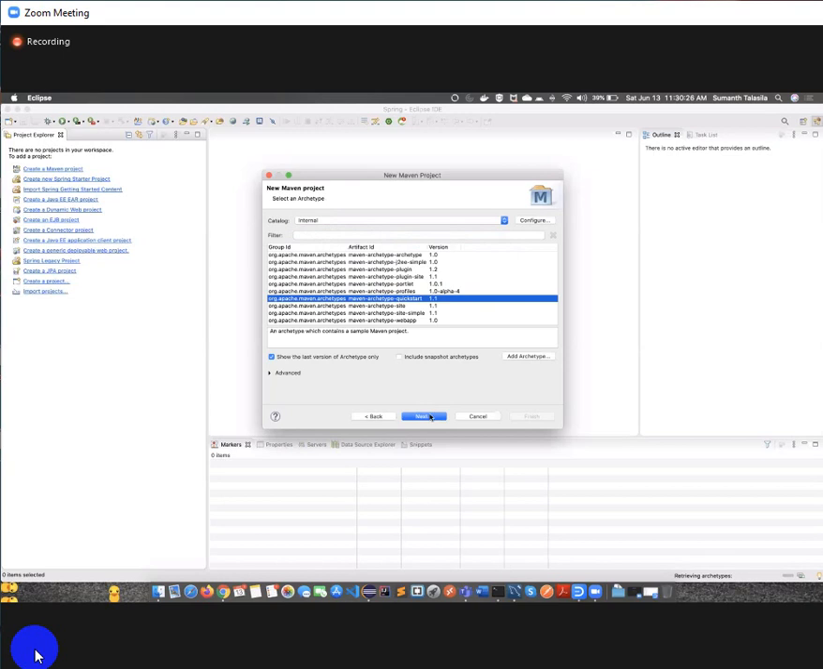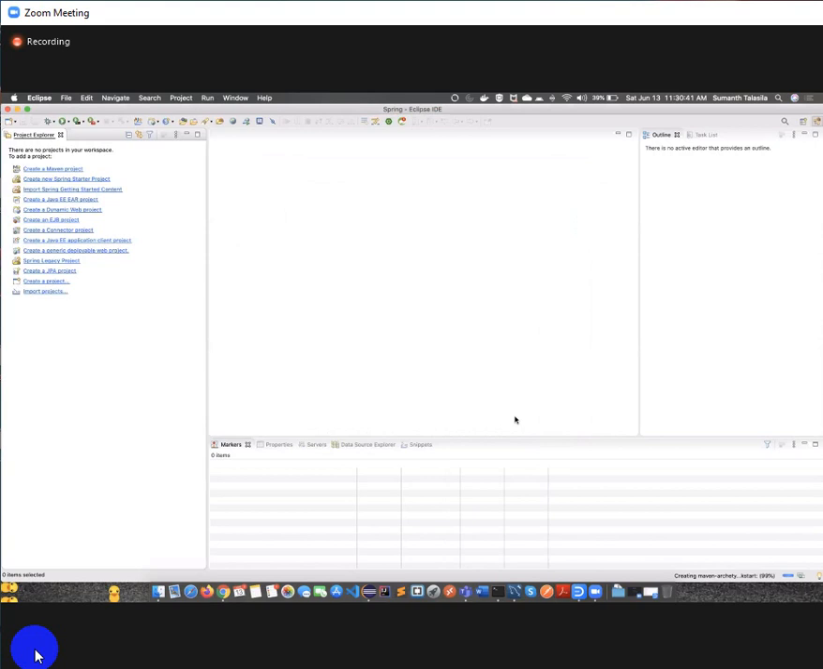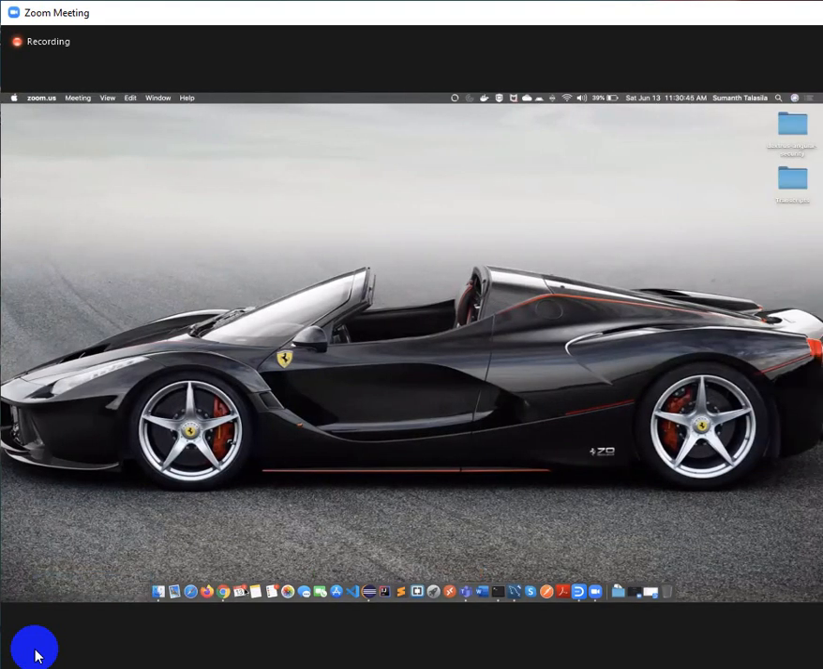Instead of all catalog, internal. Next. Okay, info.inetsol is a group ID. Project name, make this as MOC because my database schema is also MOC. Or we'll do one thing, Spring JDBC. Okay, click on finish. Okay, now what we need is we need some dependencies to be added here.